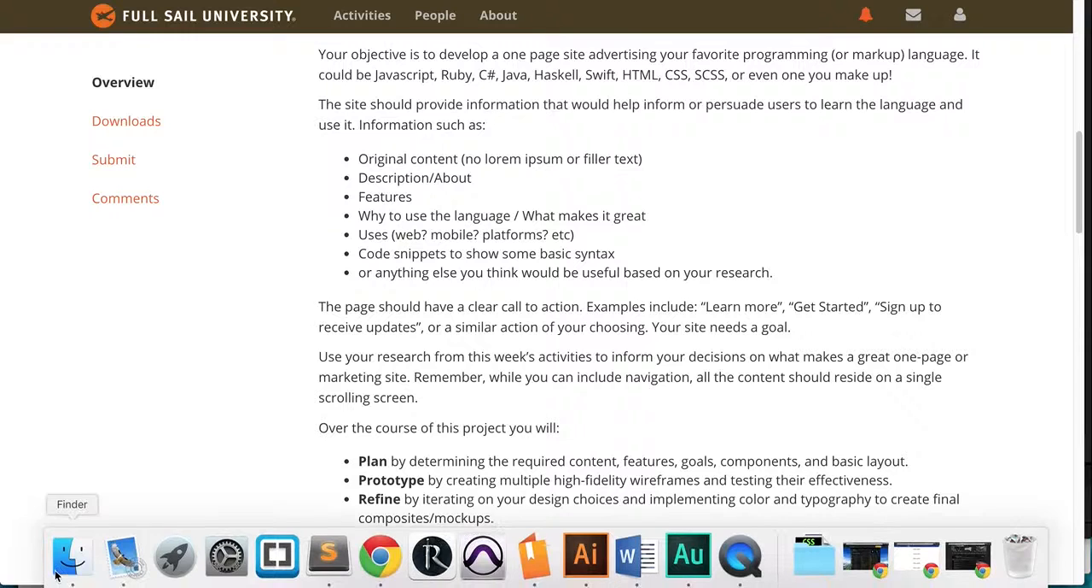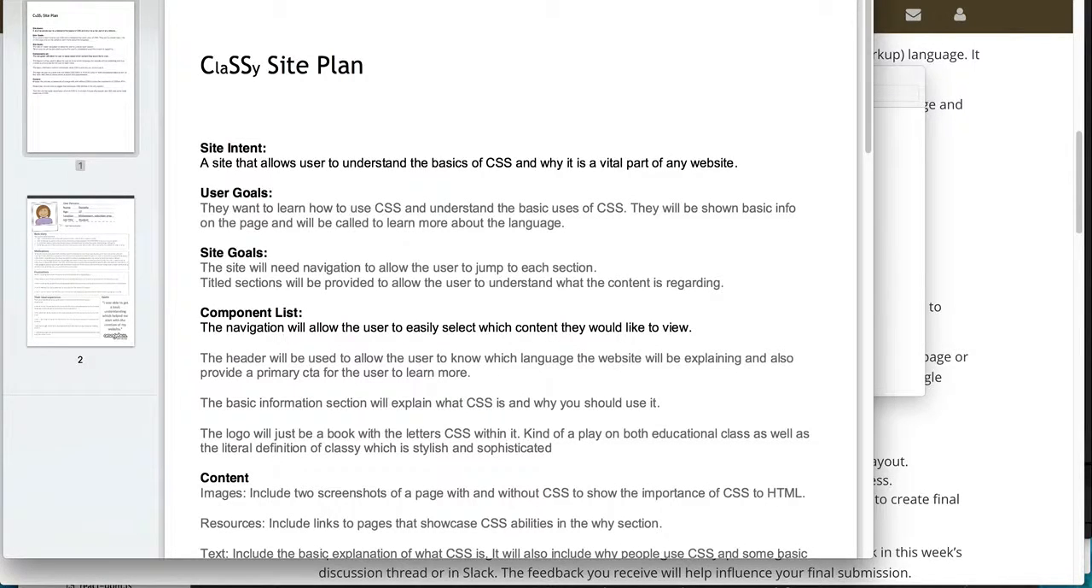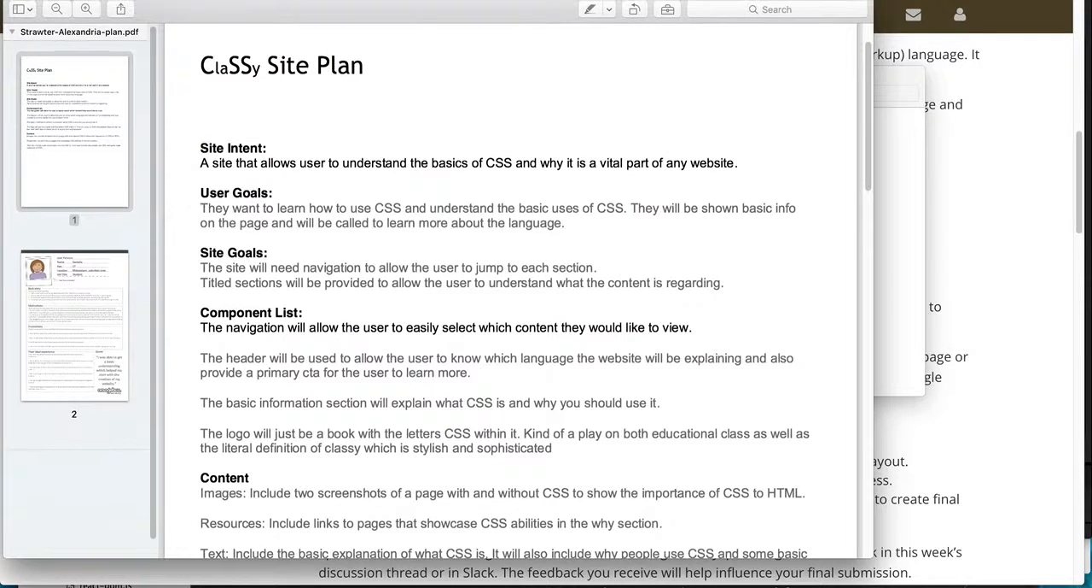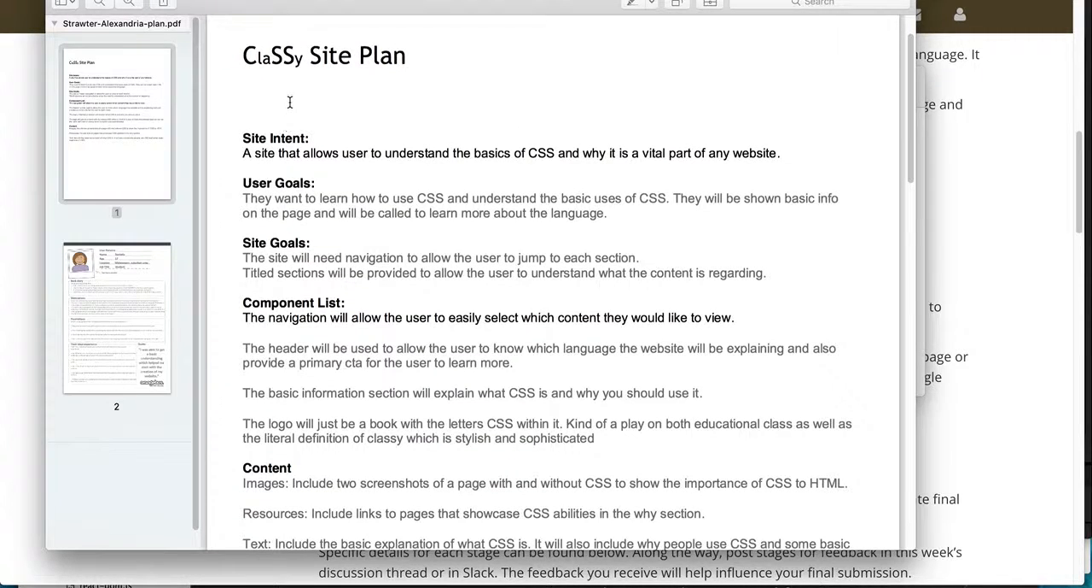Now to begin, let's start with my plan. This is my kind of outline, my original ideas that I had thought of for my site. And you will see that in the end, I actually didn't include some of the things, and I will explain that later on. But just to begin with, my site intent was that I had a site that allowed the user to understand the basics of CSS and why it's a vital part of any website. My site was going to be called Classy, and I'll explain that also later on.